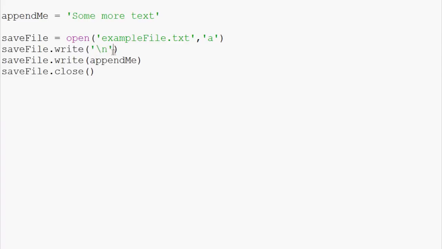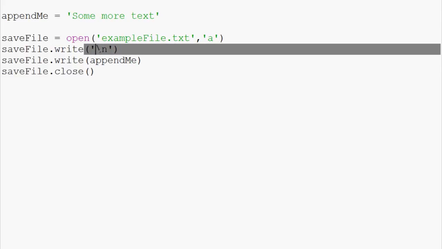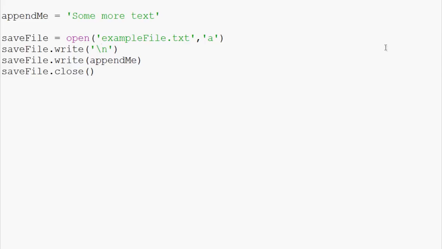So it's \n. This is kind of a form of regular expressions. Another one would be \t for tab, \s for space, and so on. It's not really a regular expression, just simply because we're not using re. But this just means new line. When you read a file, which we'll show in a little bit, you can also split by new line, so you get each piece of data by new line, but we'll get there. So now we can say even more text, save and run it.